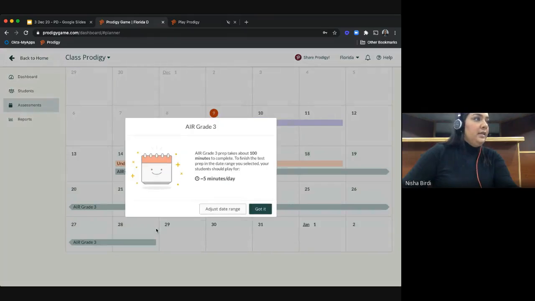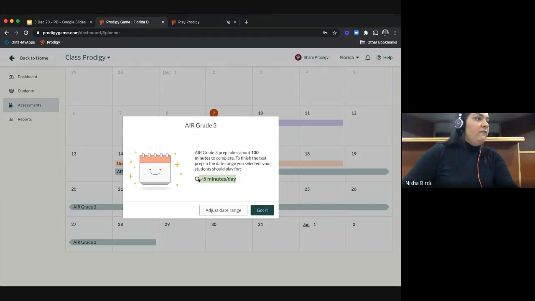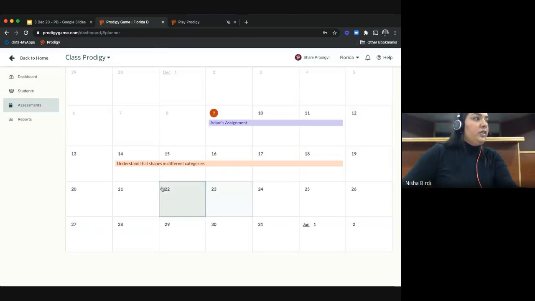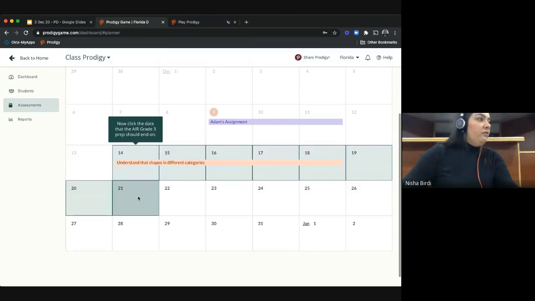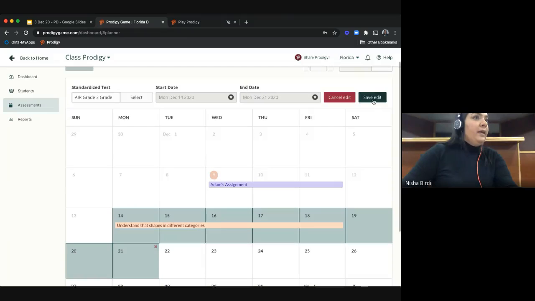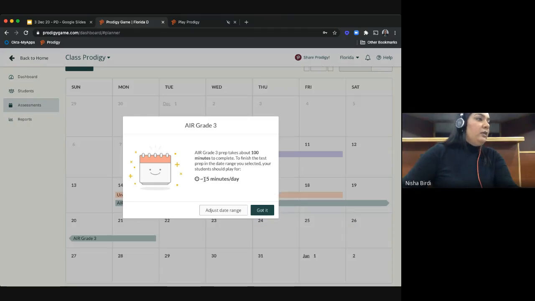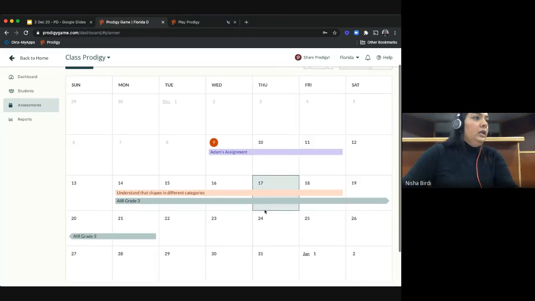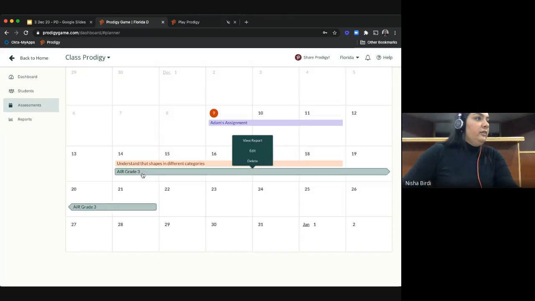Click create, and based on that date range, it'll take about 5 minutes per day or about 100 minutes to complete. If that's too little time or too much time, you can always adjust the date range and maybe put it in for a week instead, and then save that edit. And now it'll take about 15 minutes per day to complete this test prep. Again, you can click on this to delete or edit the date range again or view the report.